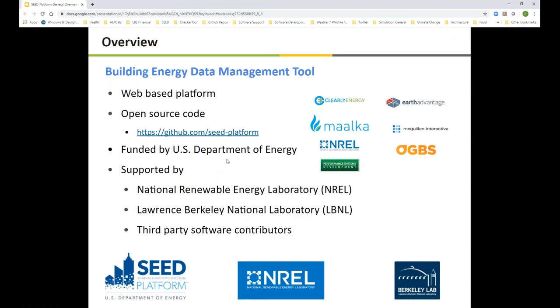It was, and is currently, funded by the US Department of Energy. And it's supported by the National Renewable Energy Laboratory, NREL. They do all the coding, the programming in the back end and the front end. And Lawrence Berkeley National Laboratory, who I work for, we do support for the software.